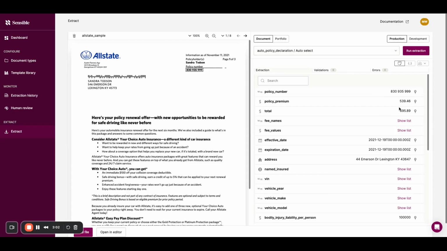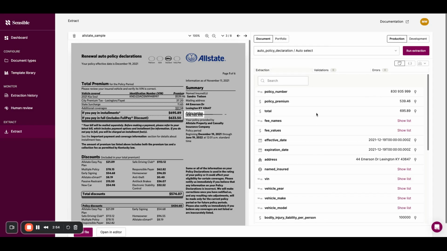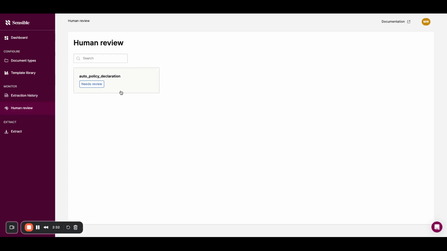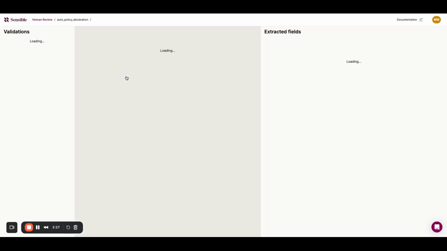But you can see we can't actually change these results. So what would we do if we wanted an employee to go through here and verify that these were all correct and actually make a change to them? There's a couple things we could do. If we come to our extraction history, you can see that extraction we just did, and it's going to have this little box that says needs review. We could also select that to see all of the documents that still need review. And we could click this to go directly into that document, or alternatively, we could go into our human review tab, and that's going to show any outstanding documents that need to be reviewed.